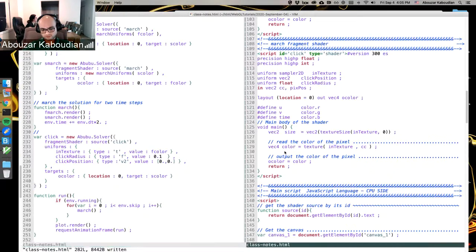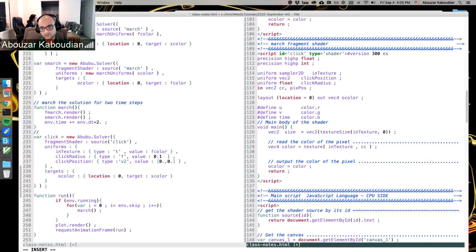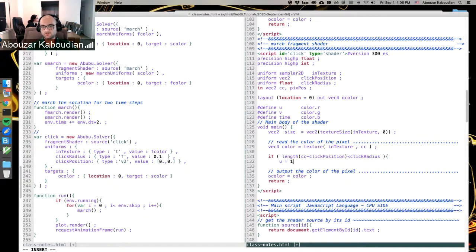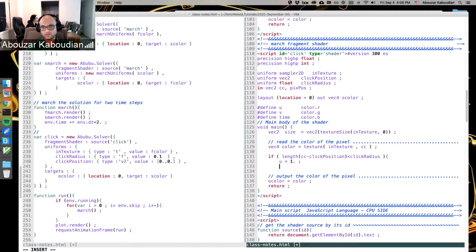The internals of the code are very simple. Whenever the distance of the center of the pixel from the click position is less than the click radius, we want to change u to an excited value, let's say 1. Otherwise, we don't want to do anything. Whatever color we got as input, we just send it as output.